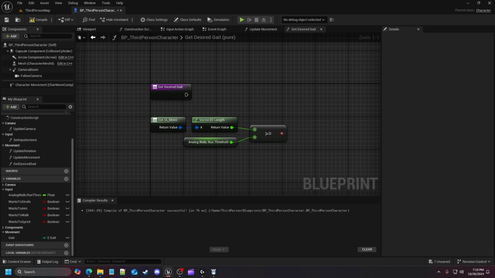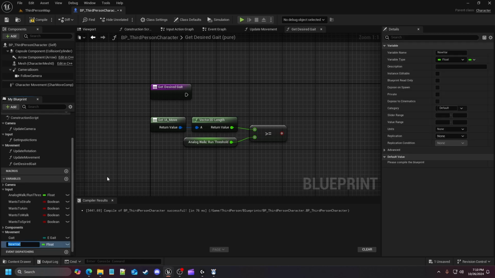So now what we're going to do is create a new variable called movement stick mode.